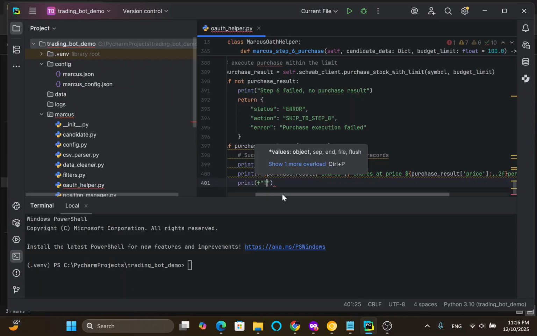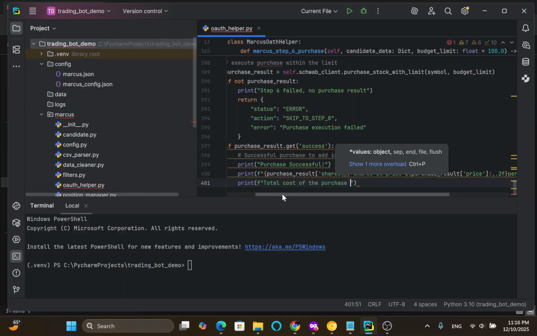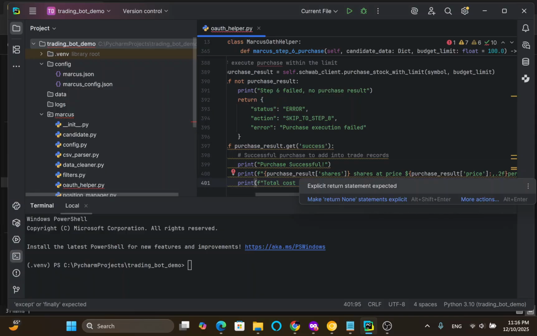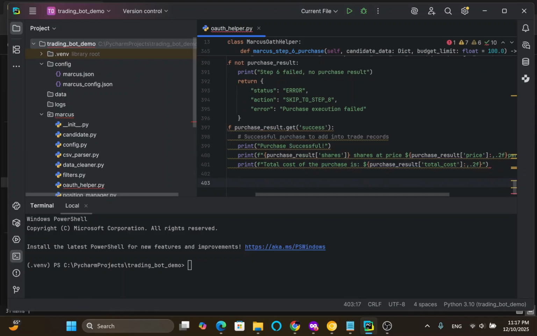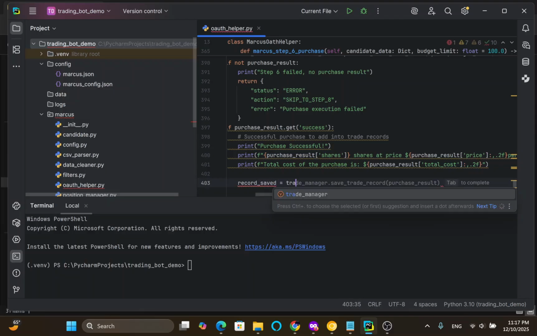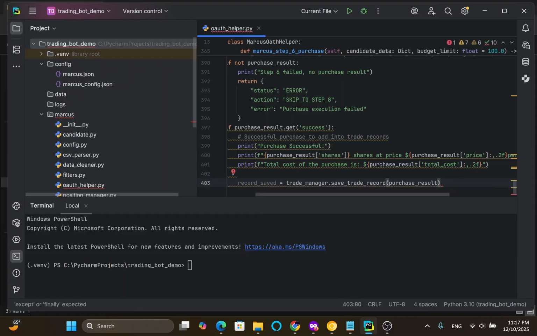Again, that's a string: total cost of the purchase is total cost, and let's have 2 digits after the decimal. Now we added all these print statements, but now we need to add and save the record. Record saved: trade manager, saved record with the purchase result.